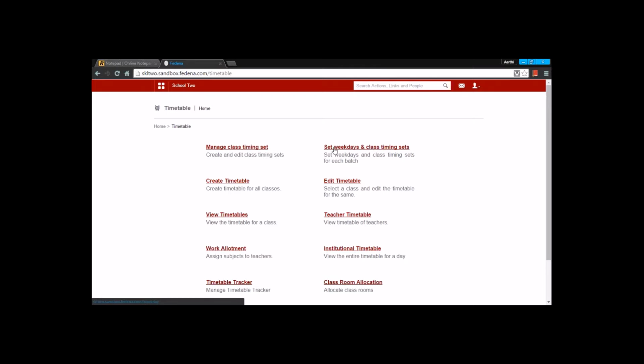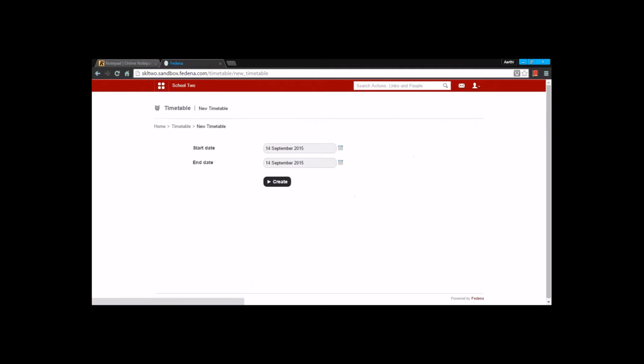Once this is done, let's create a new timetable by going for create new timetable. All you have to do is give a start date and an end date for your timetable. Let me create it for a week. One thing you need to remember when creating a timetable is to make sure there is no repetition or creation of timetables in the same time duration. In a single time duration, there can be only one timetable. Right now, I'm creating a timetable for 22nd of September to 29th of September. I'm going to create it.